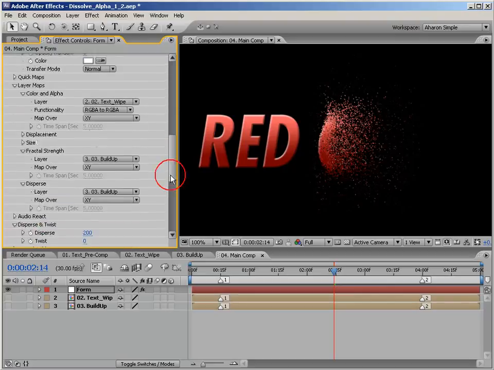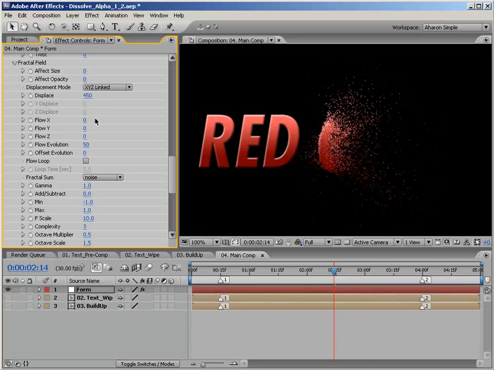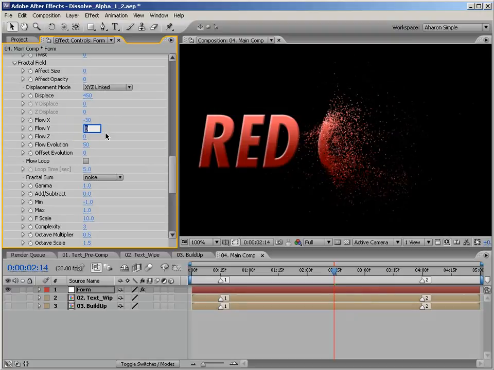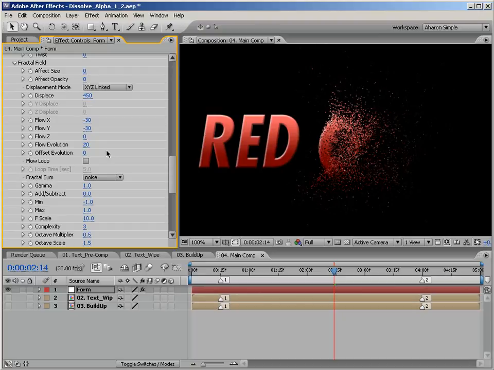Then go down into the fractal field area and make the following changes. Set the displace property to 450, which will really help displace our particles a bit. Set the flow X to -30, which determines how far the particles flow into X space, and then set the flow Y to -30 as well. Finally, set the flow evolution to 20 to control the rate of the flow shape's evolution. Basically, this is lowering the rate of change for the shape of the particle displacement.